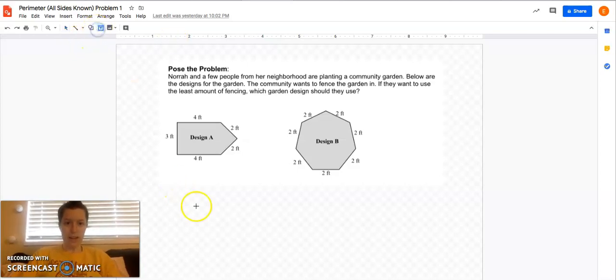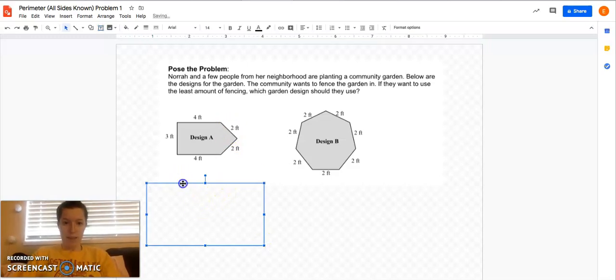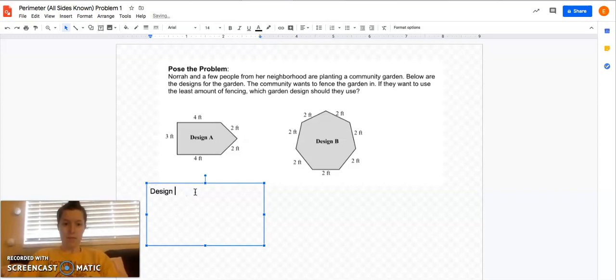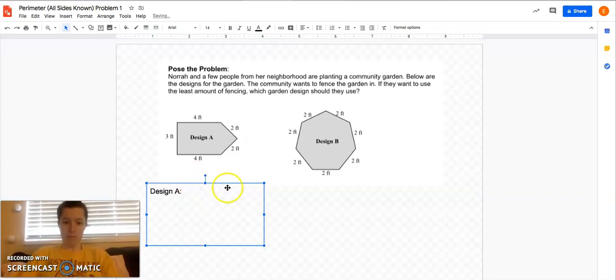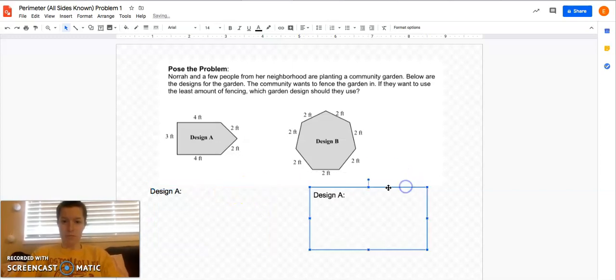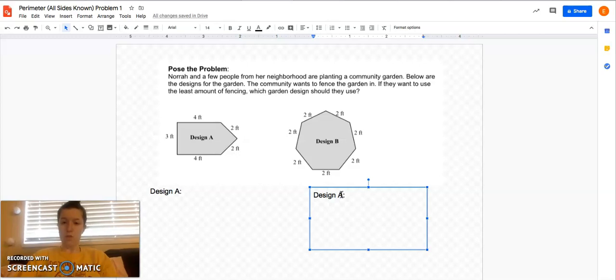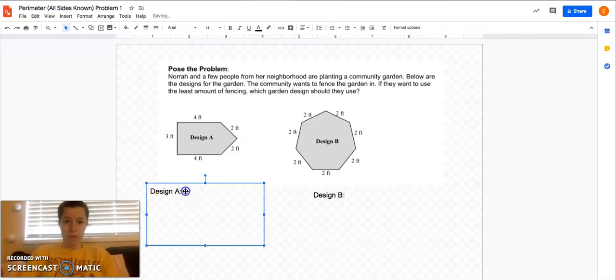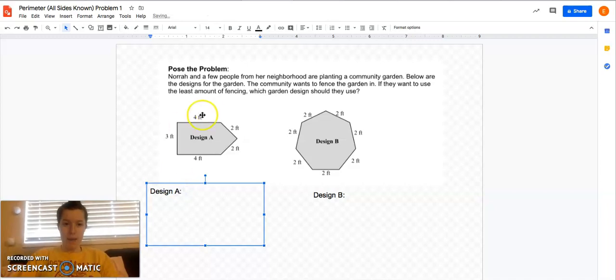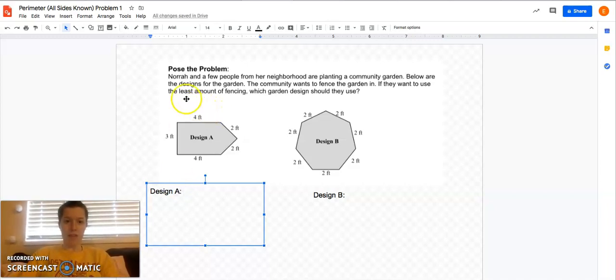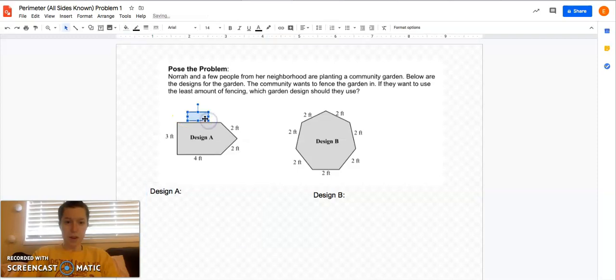So first, I'm going to add in a box here so that I can show my work for design A. And then I'll copy that box for design B. Really important when you're doing perimeter to make sure that you show your work. Okay, I like to pick a starting point and then maybe I label that starting point.